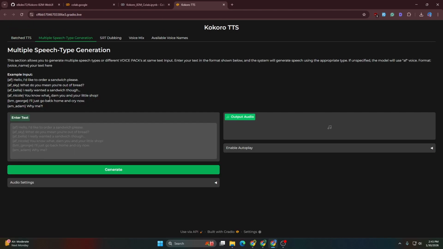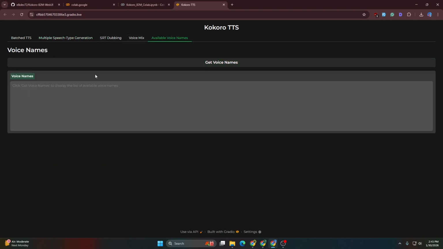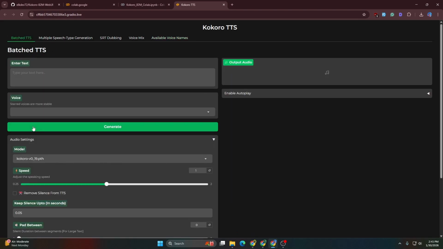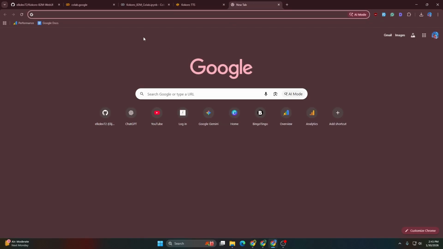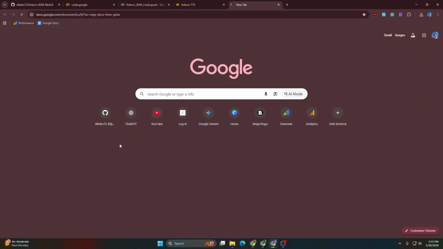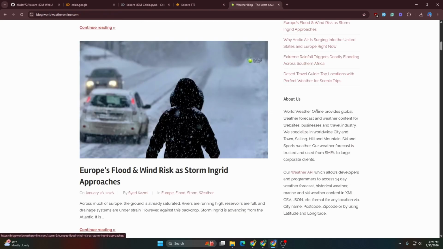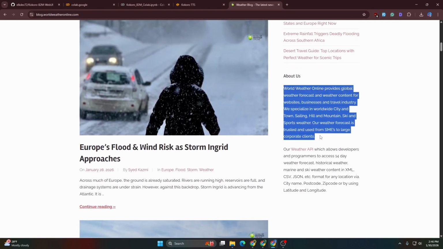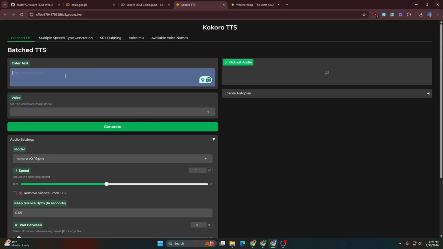There's also multiple speech generation options, all of this available, voice name, get voice name. So let's try generating a voice first. Let me just copy a simple blog here. I know I have some blogs somewhere. So I'm just going to copy this text here. Then let's spin it up here, paste it, and hit generate.